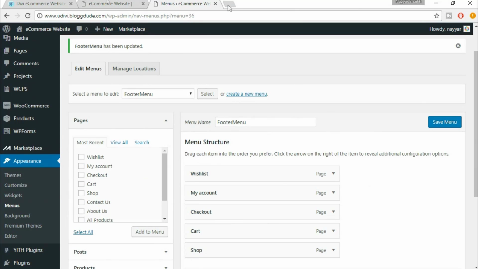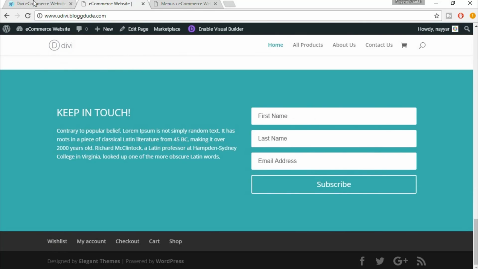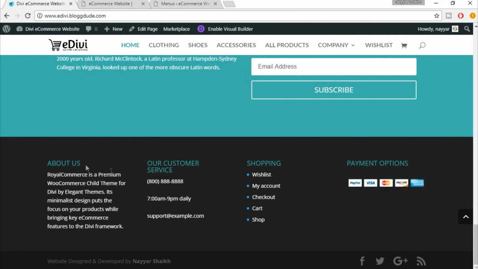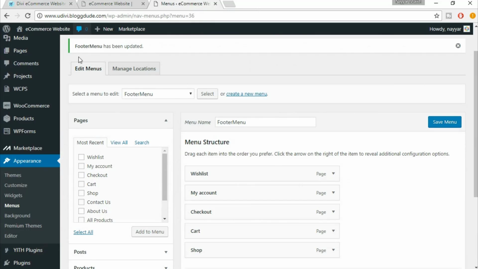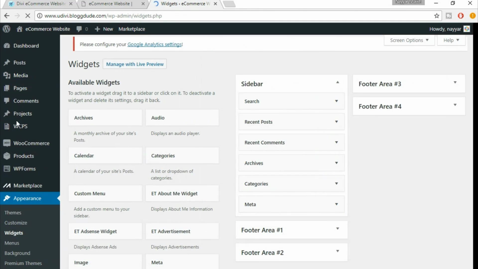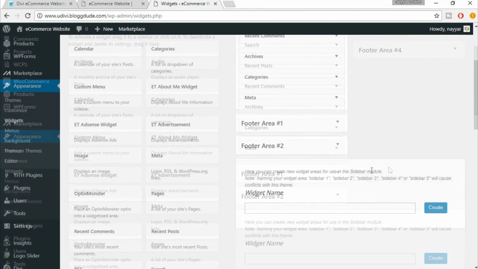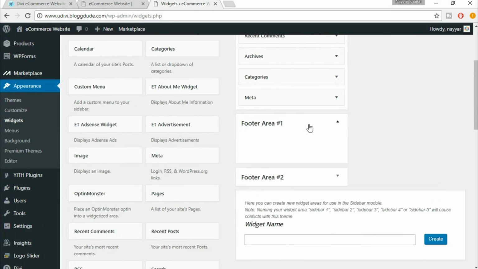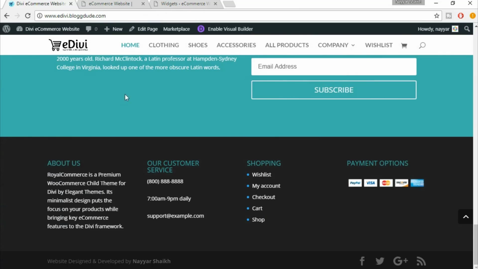Now what we have to do, we have to insert that menu over here, and we also have to make these four different columns, four different sections. For that, again, come back to your dashboard, hover appearances, and under appearances you will see something called widgets. Just click on widgets. Okay, the first one is footer area 1. So just open that or expand that, and let's see what's there in footer area 1.